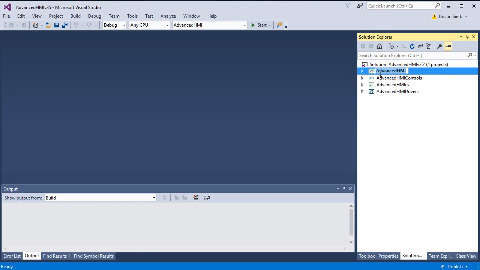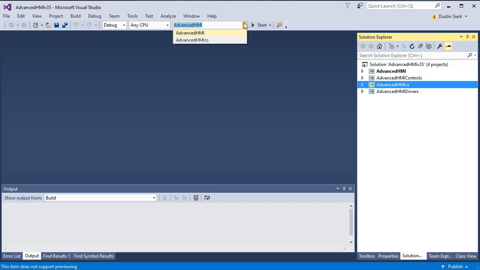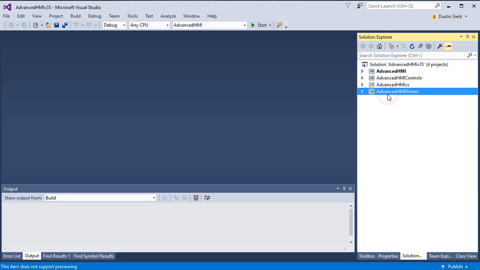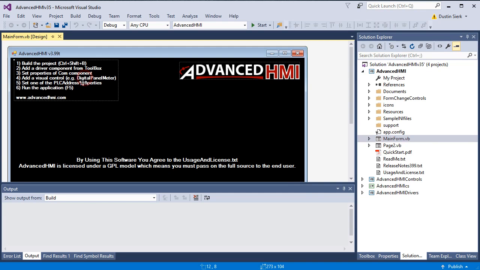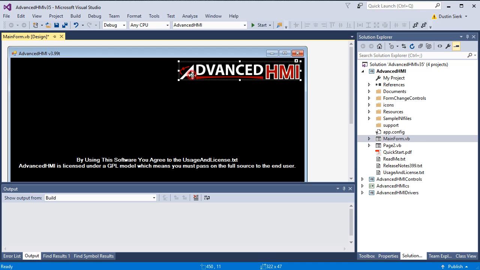You've got the Advanced HMI, that's the main project. And there's an Advanced HMI CS, that's the C# version of this, and you can switch between which one you want to use right here. We're just going to use the default, the Visual Basic version, which is the top one. You've got your controls and your drivers. So we'll jump to the main form.